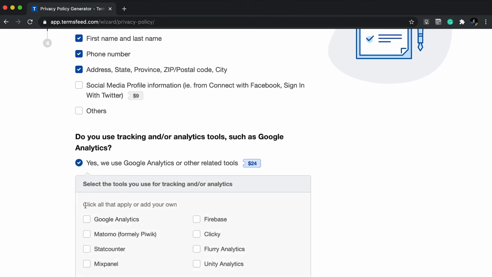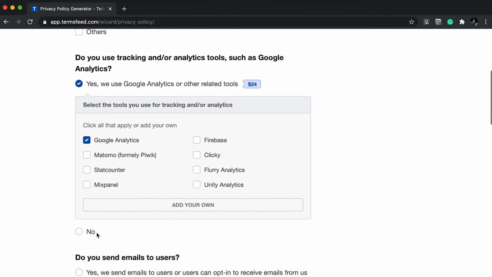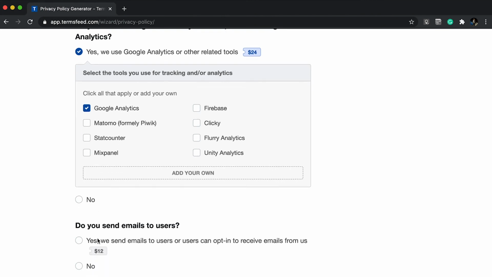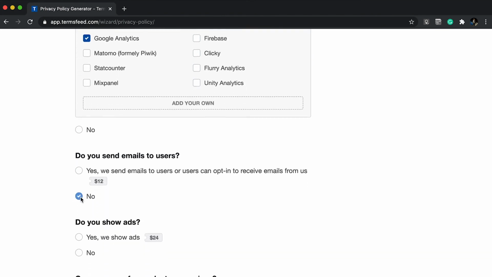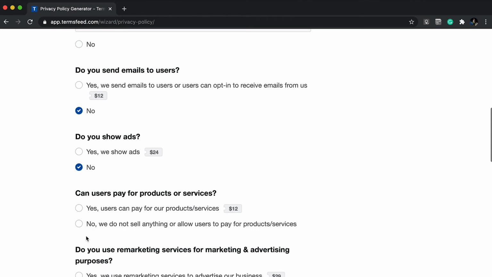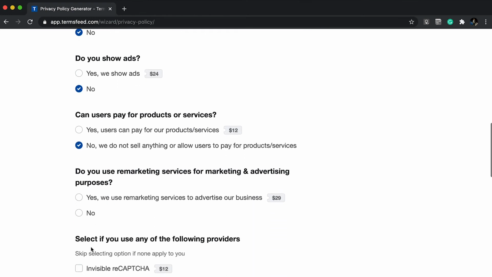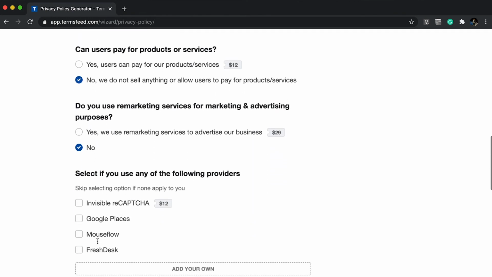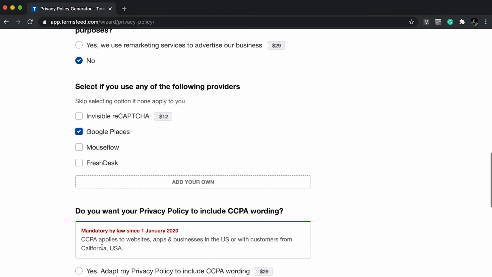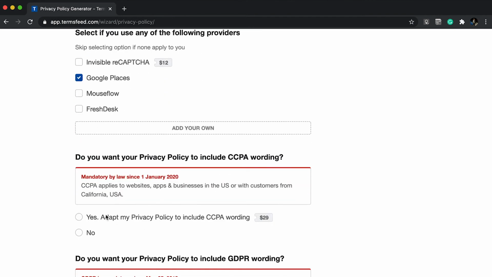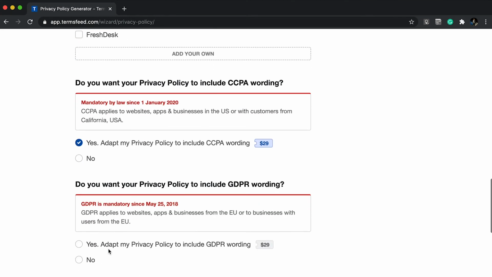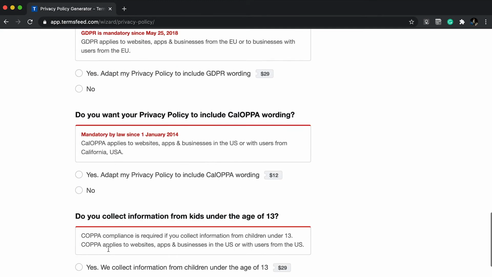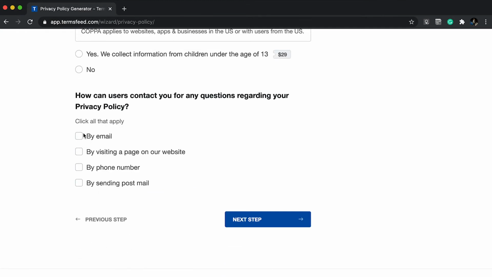And then it's going to ask if you use Google Analytics. Yes. Select the tools. Let's say no. Do you show ads? No. Can users pay for product services? Let's say no. No. Let's add the Google Places. It shows you if you want your privacy policy to include CCPA. And fairly, yes, if you want to abide by these laws, you're going to need to pay up to $29 in order for them to generate this type of template. And at the very end, you could choose whether to generate this by email or be sent to you by post.